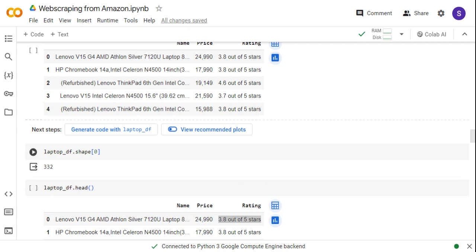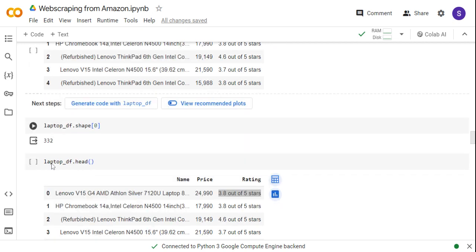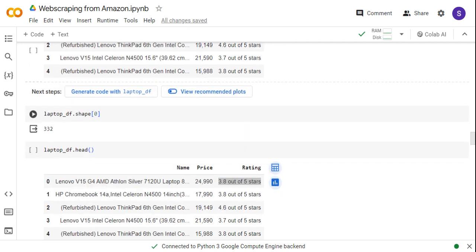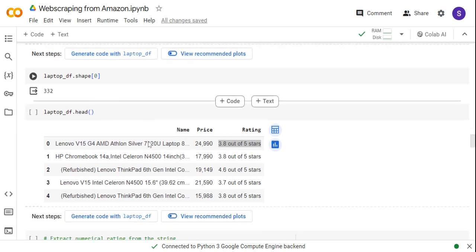That is showing as 332. As I told you, initially when I did that, I got 666 data rows or entries, and after removing the null values, the total data set came to this number.